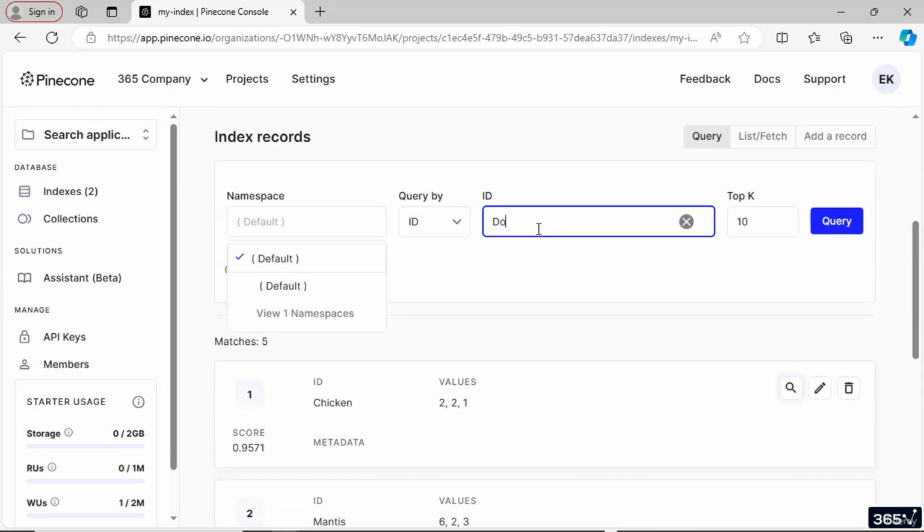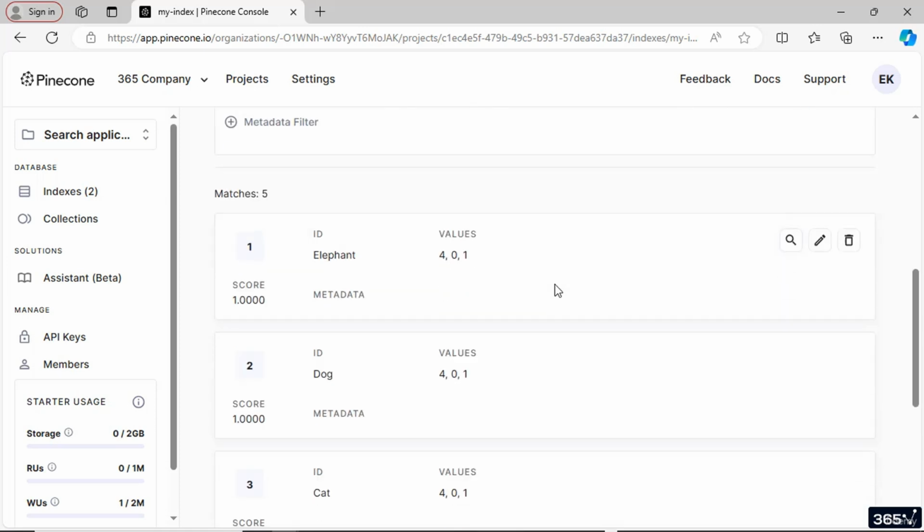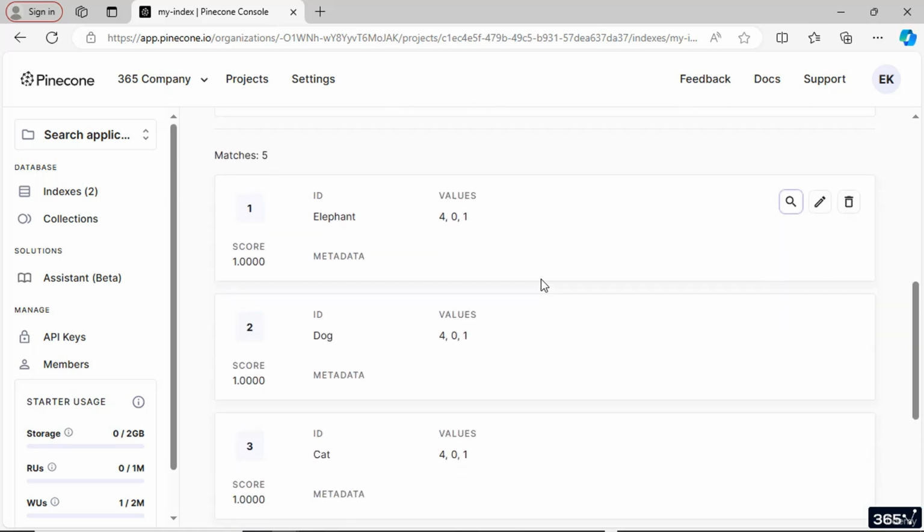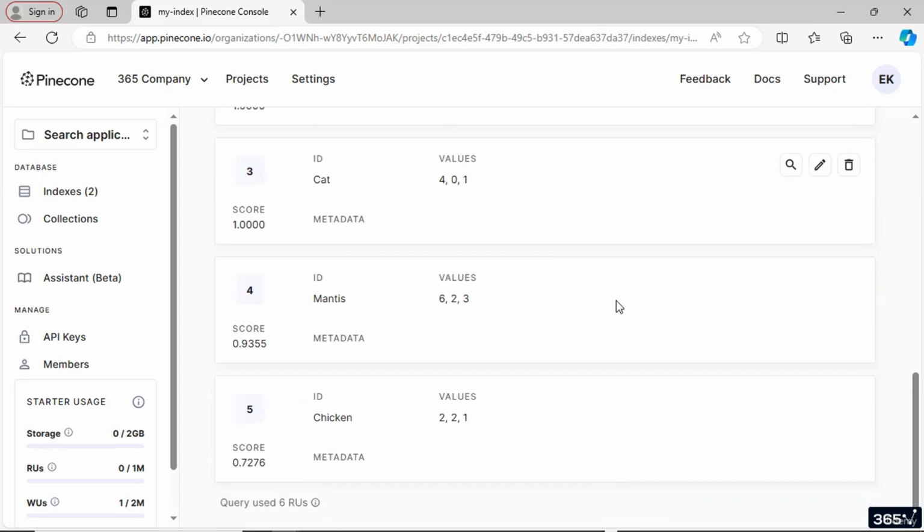I'll input the dog ID in the relevant field and click the Query button. This will give me the top 10 closest results from our query. Alright. Unsurprisingly, dogs, elephants, and cats are a complete match, as they have the exact same number of legs and tails and share a lack of wings. And since our database contains only 5 values, our top 10 is only a top 5.